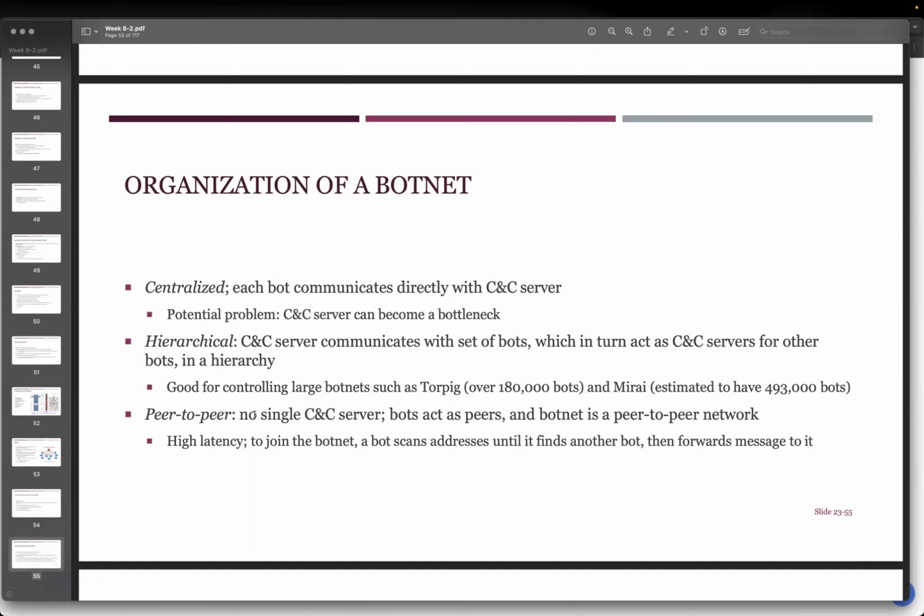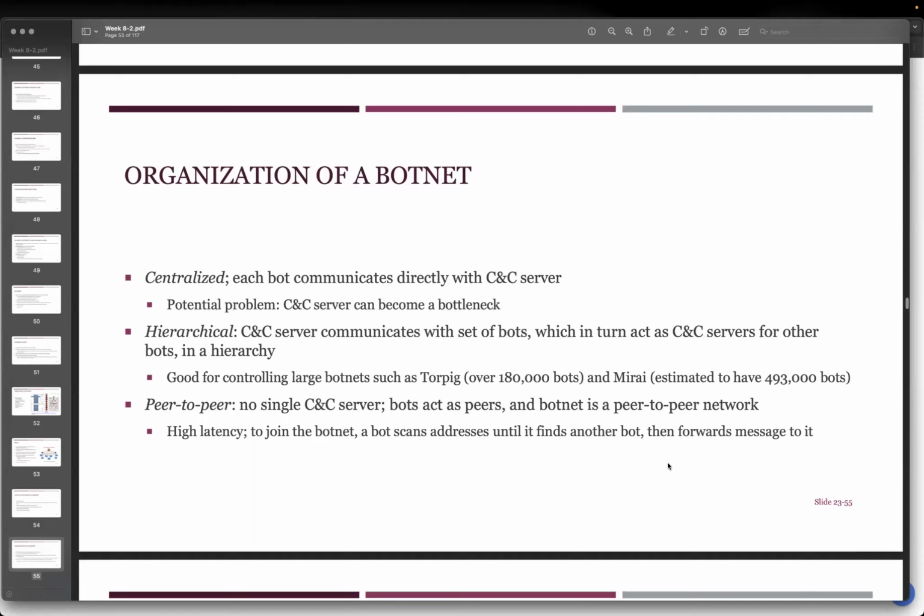Okay, so multiple. Okay, and also we can do it as peer-to-peer. That means you don't require the CNC server. Okay, so those bots can act as peers. So we can call it the peer-to-peer botnet. Okay, but it will have some latency. Okay, because you need to join the botnet, scan each other, and find each other to forward the message. So it would cause that latency.